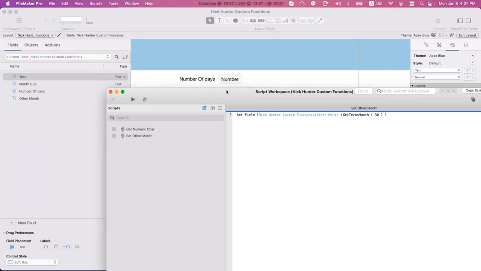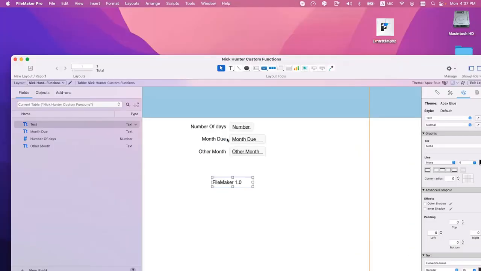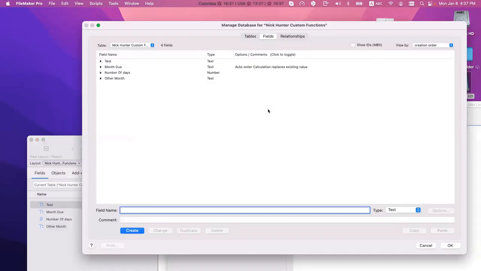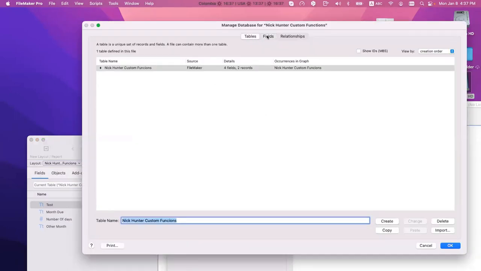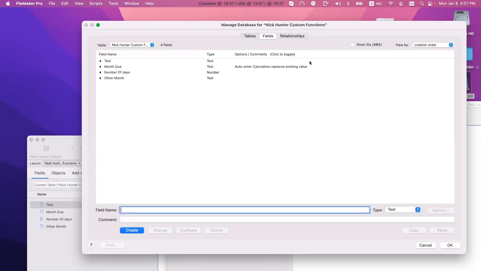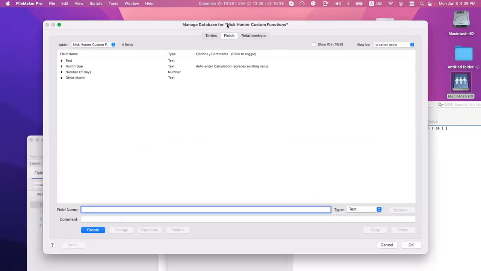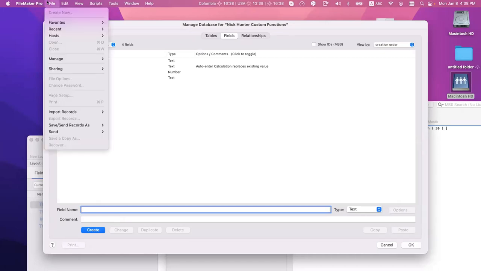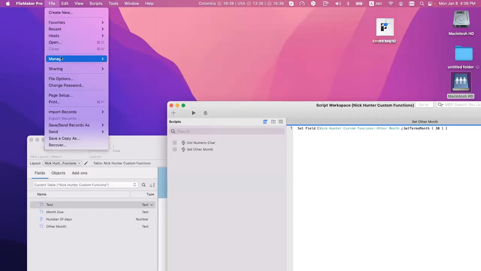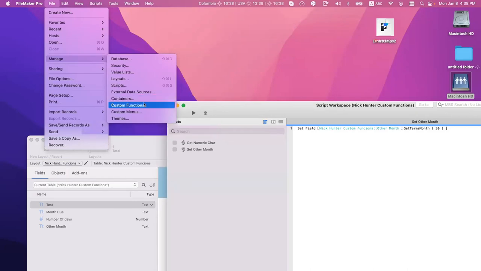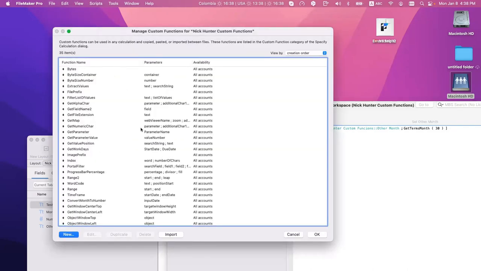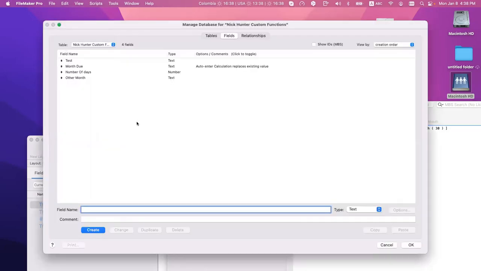The lowest engine, the fastest engine, is the database engine. So how can we see the database engine? This is the database engine. When you go to Manage Database, you are in the database engine. And the custom function is pretty much a window of the database engine. But it's at the same level.